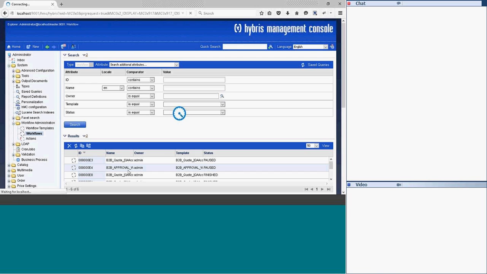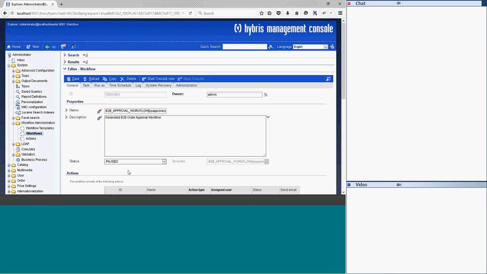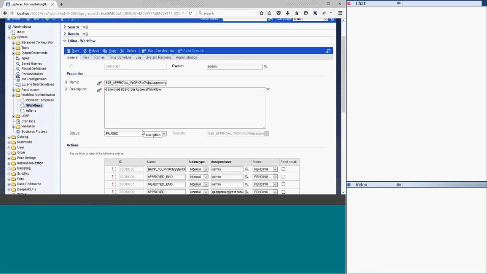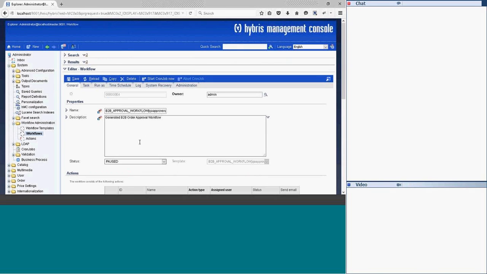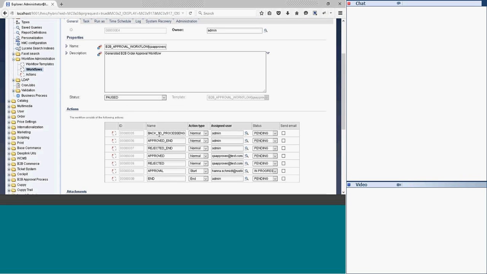Workflows, again I am telling you, show what has already been performed. You can see that there is a generated B2B order approval workflow that has been triggered. And this is a typical cron job. The ID is there, the owner is there, and then the actions, meaning the processes being executed in a proper way, are all given over here. Whichever user it has been assigned to, we can have a look at that as well.